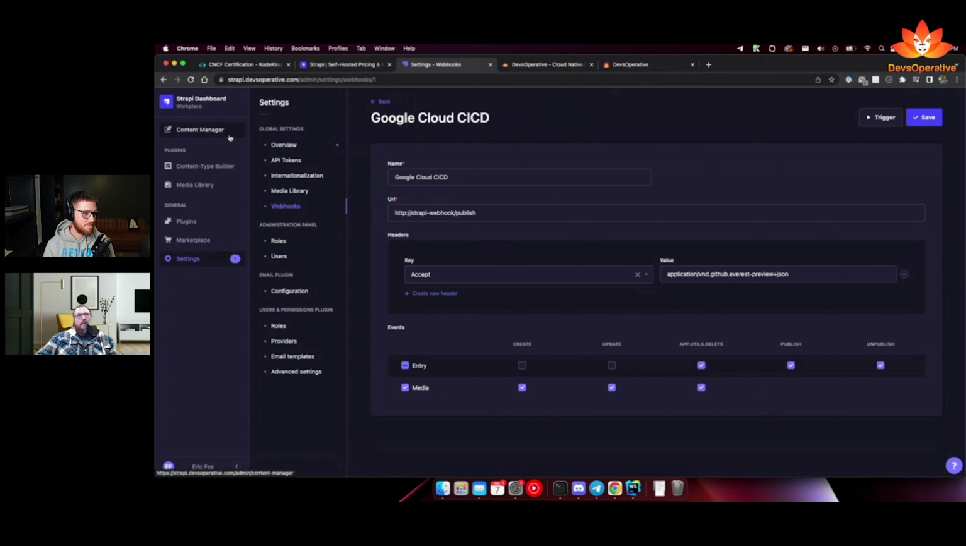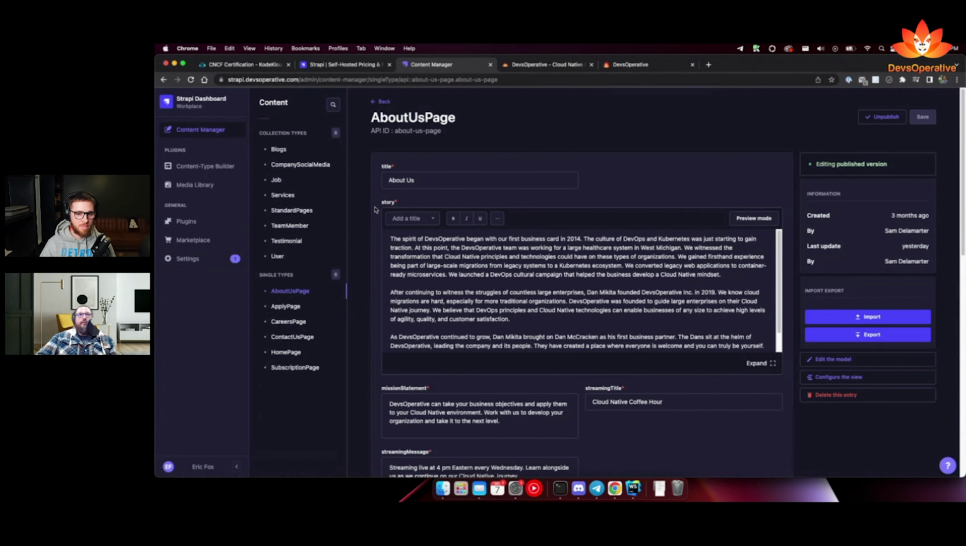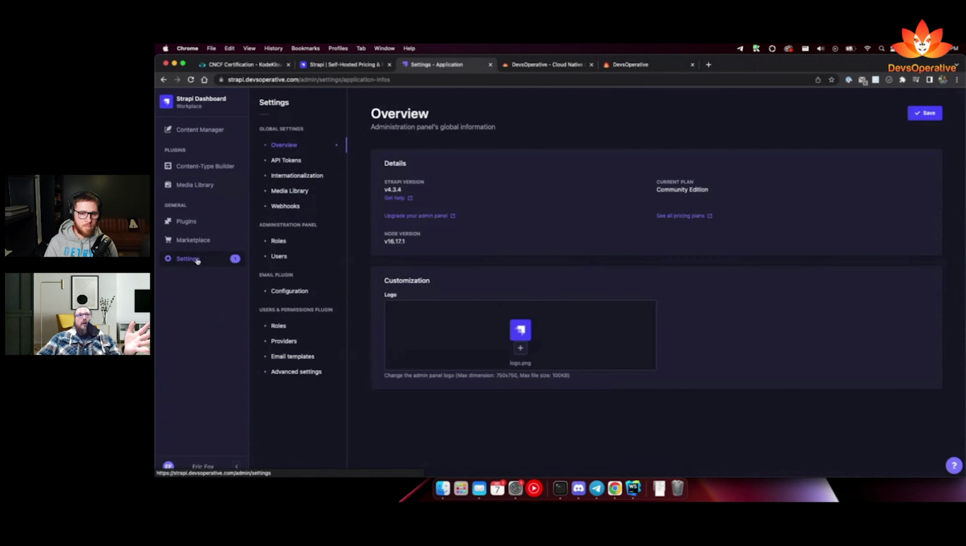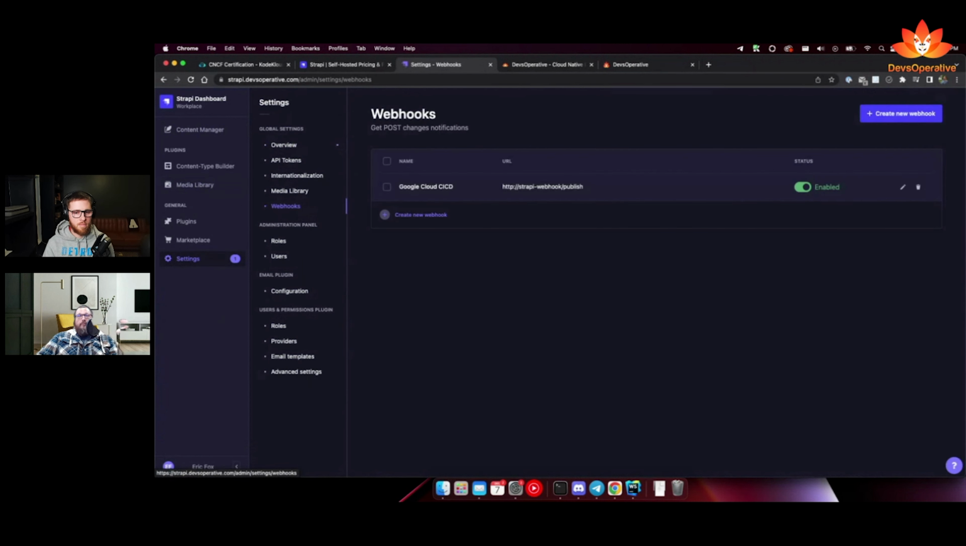Yes. So we, the developers, don't need to be involved with deploying new changes to the static site. That can all be handled inside of here with the publish and unpublish, or creating new media, pictures, or whatever. All that stuff will automatically trigger the site to be rebuilt inside of Google Cloud. We set it up for Google Cloud, but you can set it up for whatever static site hosting you want to use.